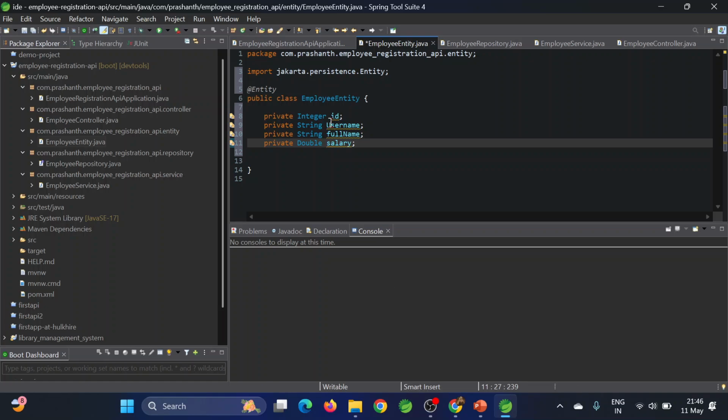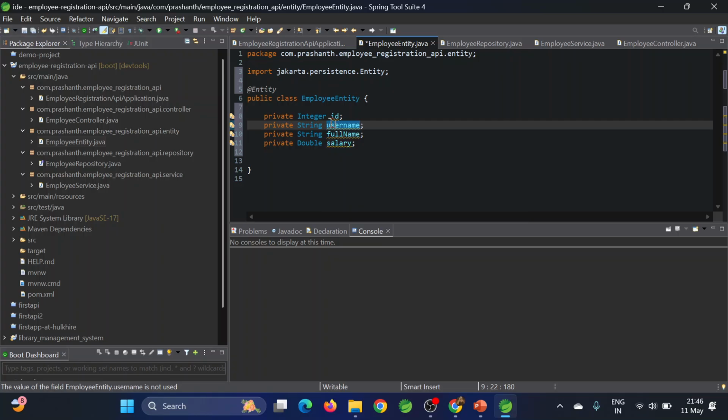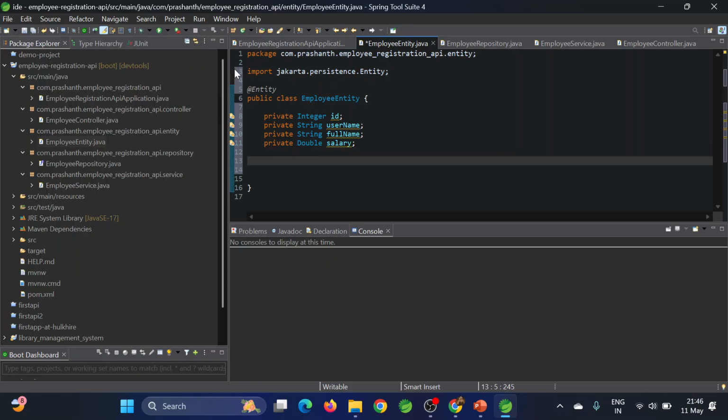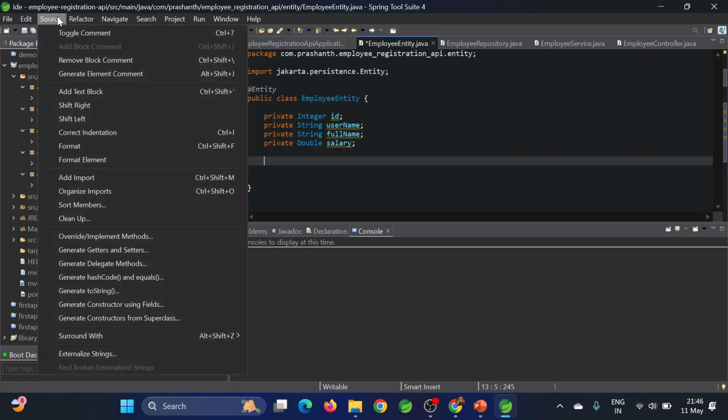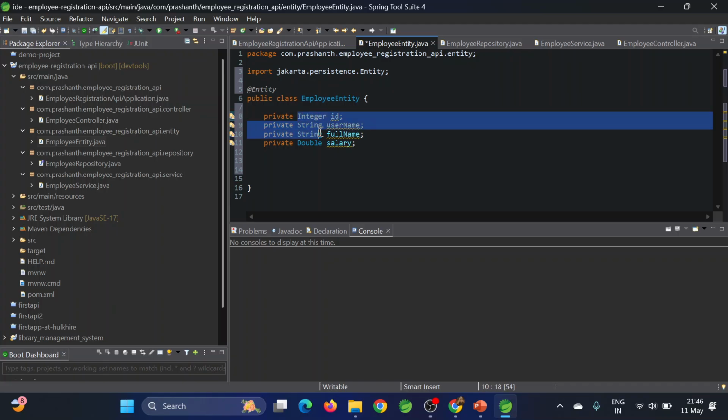Guys, make sure that you follow the naming conventions. Unfortunately, I used a capital letter. I think these are enough for a basic application. Then after, I'm going to generate the getters and setters for this. And make sure that you use wrapper classes instead of primitive data types.